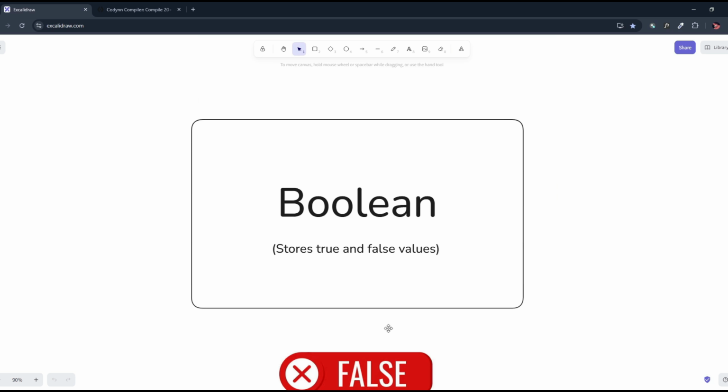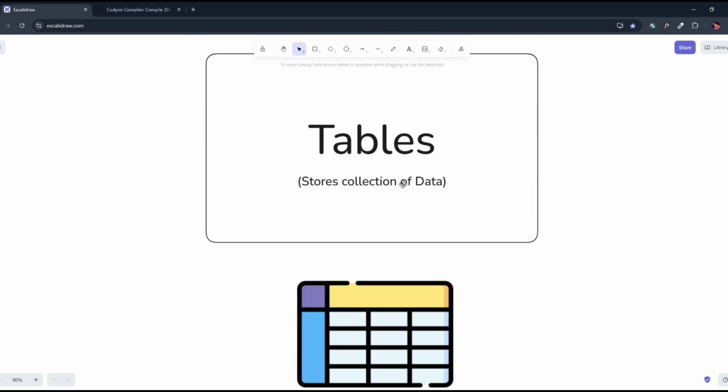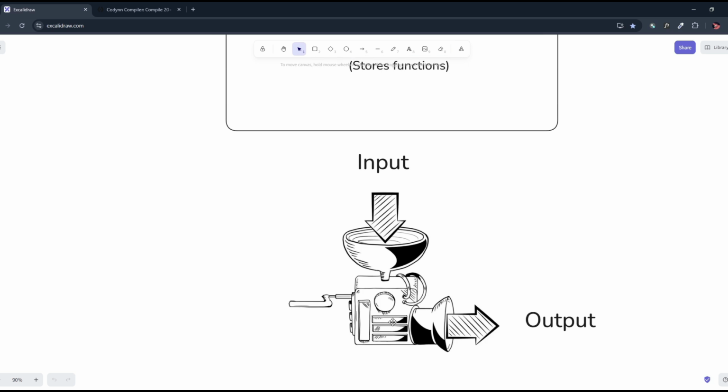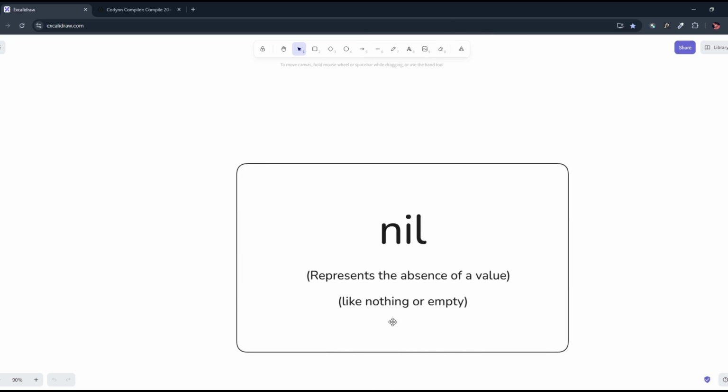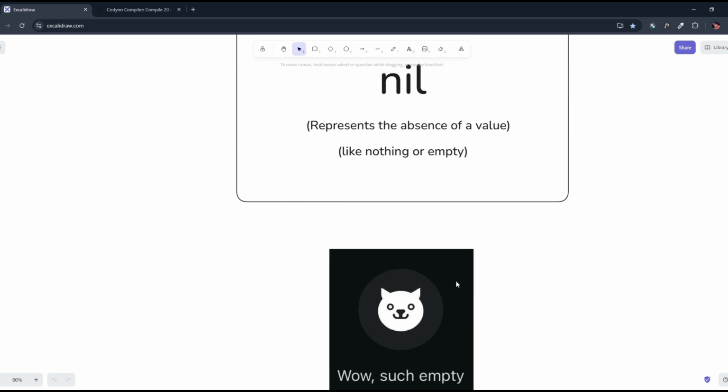The Boolean data type stores true or false values, and tables in Lua store collections of data like arrays or dictionaries, and the function data type stores functions, and the nil data type is a bit special. It represents the absence of a value, like nothing or empty. So let's look at each one in detail.